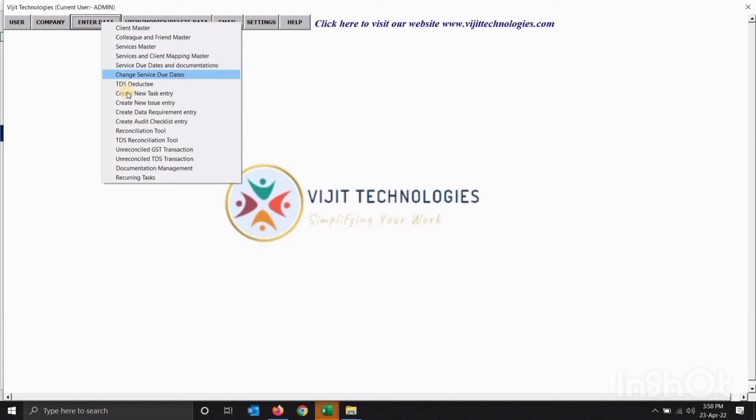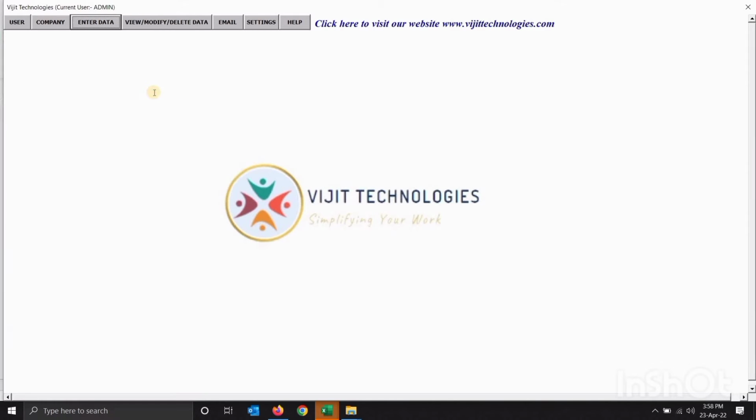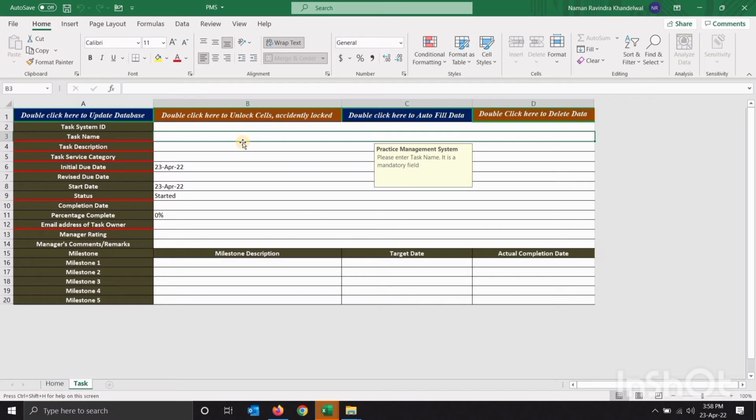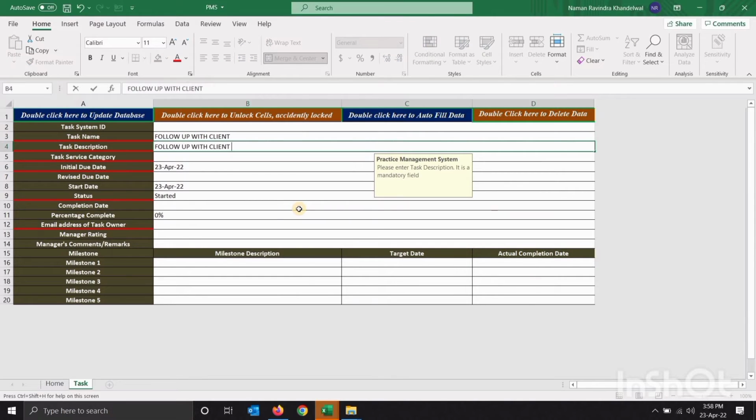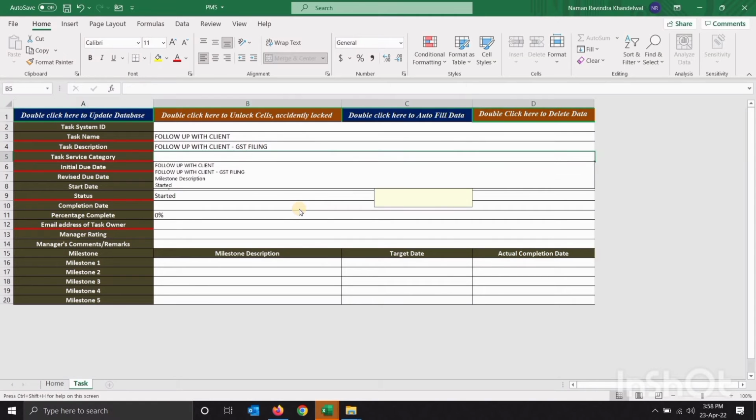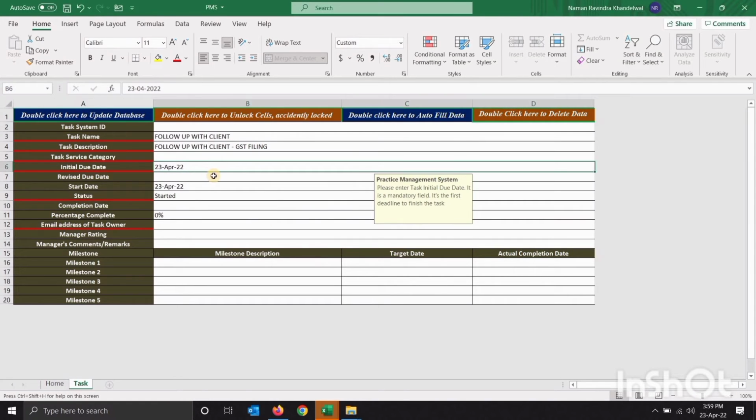Going to the next one, new task entry. Suppose you want to have task management for your service, for your employees or for your interns. So you can generate a task name. Suppose you have to follow up with some client with respect to GST filing. You have to ask them. Then the service category, so you can classify them, and what is the initial due date.